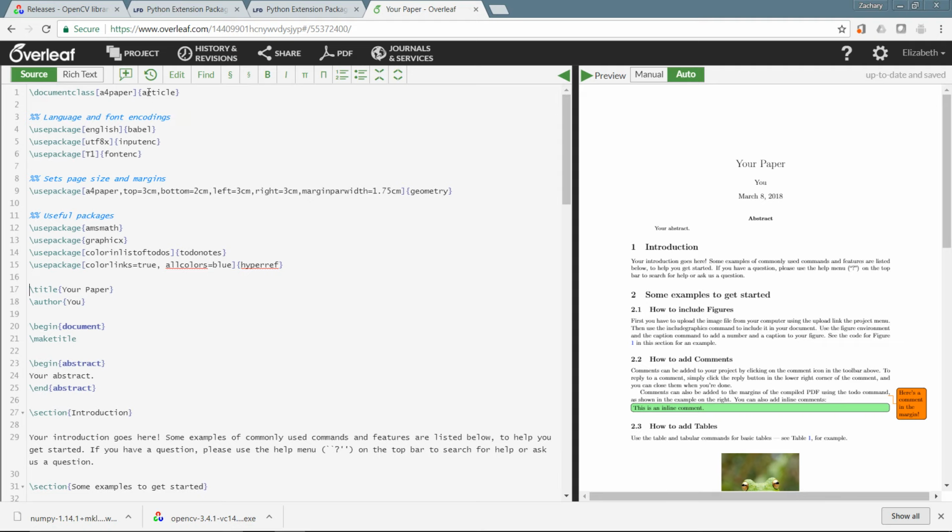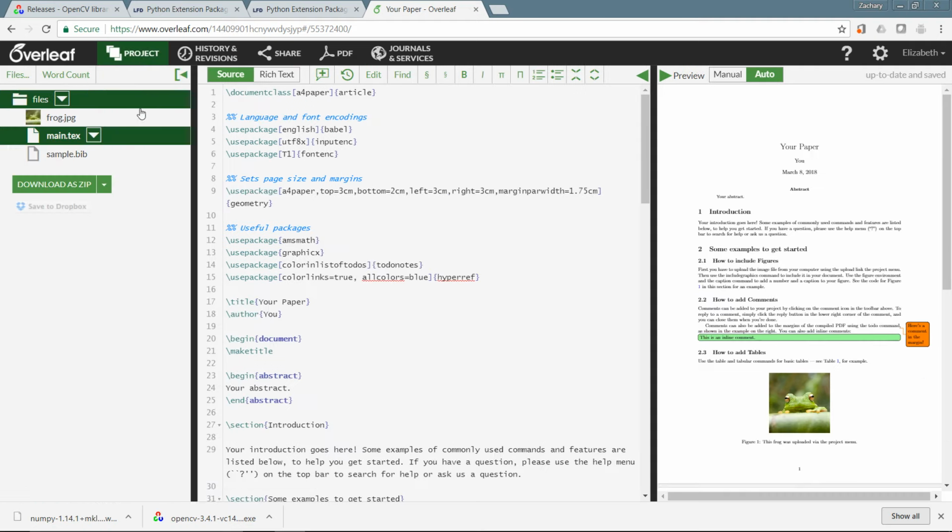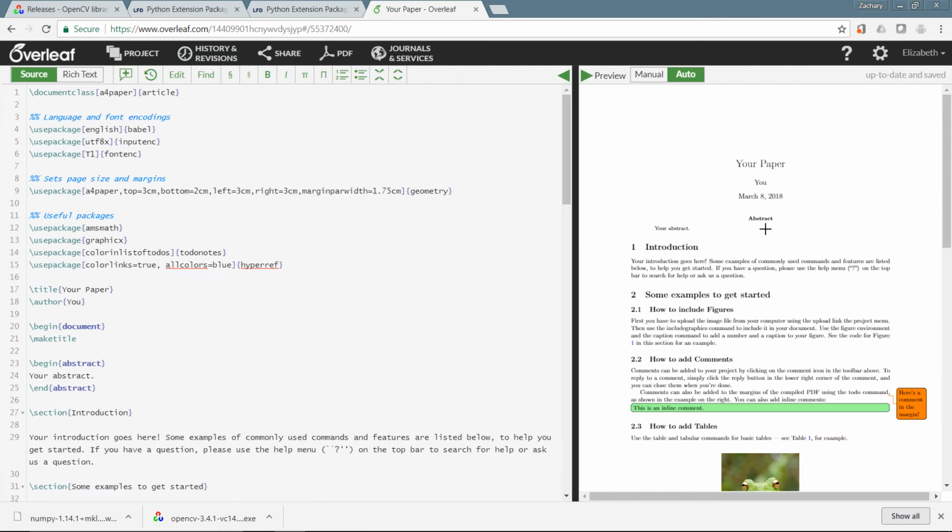Now, the thing about LaTeX is that you have multiple files, so you import pictures. So this is a picture. The one that you write in is the main tex file, and then you have a bibtex file, which is a file.bib. That's for your references. And it compiles everything together and turns it into a PDF.